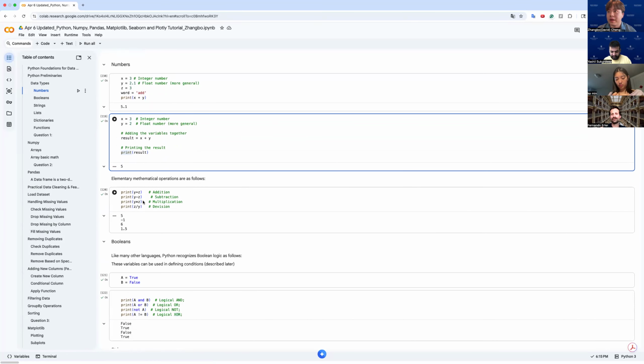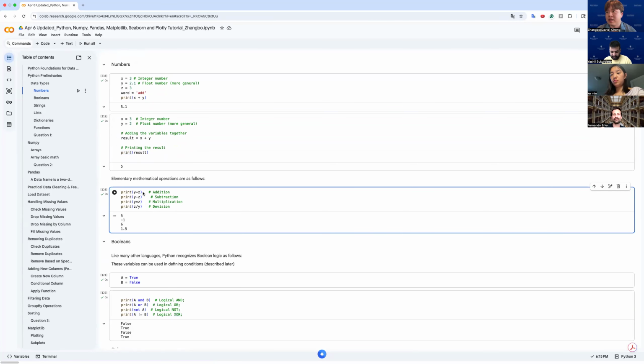Python also has some elementary mathematical operations as follows: plus, to add together, subtraction, multiplication, and division. Super straightforward, just like that.